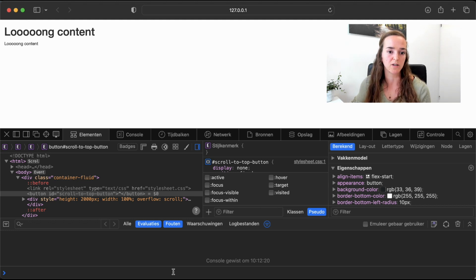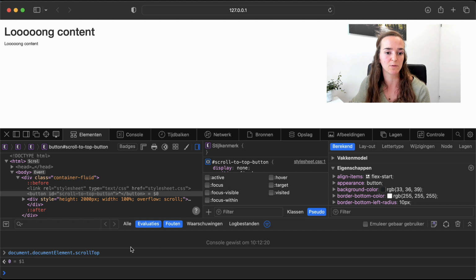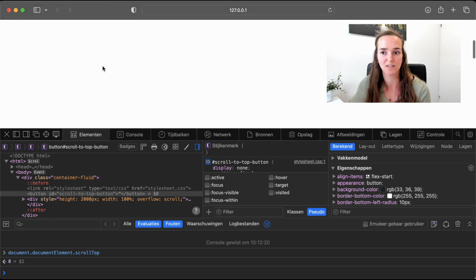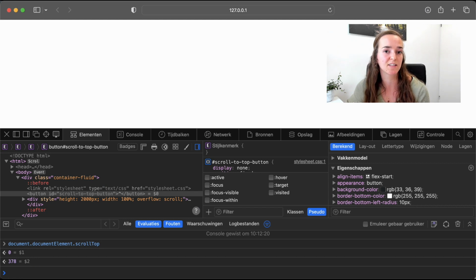So in the console, I can simply call document.documentElement.scrollTop. And if I print that, I get the value 0. This means that the user didn't scroll yet because, well, that's correct, we didn't scroll yet. If we go down a bit in the Shiny app, and if we print that value again, then we see that it's, in this case, 378, which means that we have scrolled that many pixels down. So this functionality is going to help us in our JS file to determine whether or not we should show the button. Let's take a look.